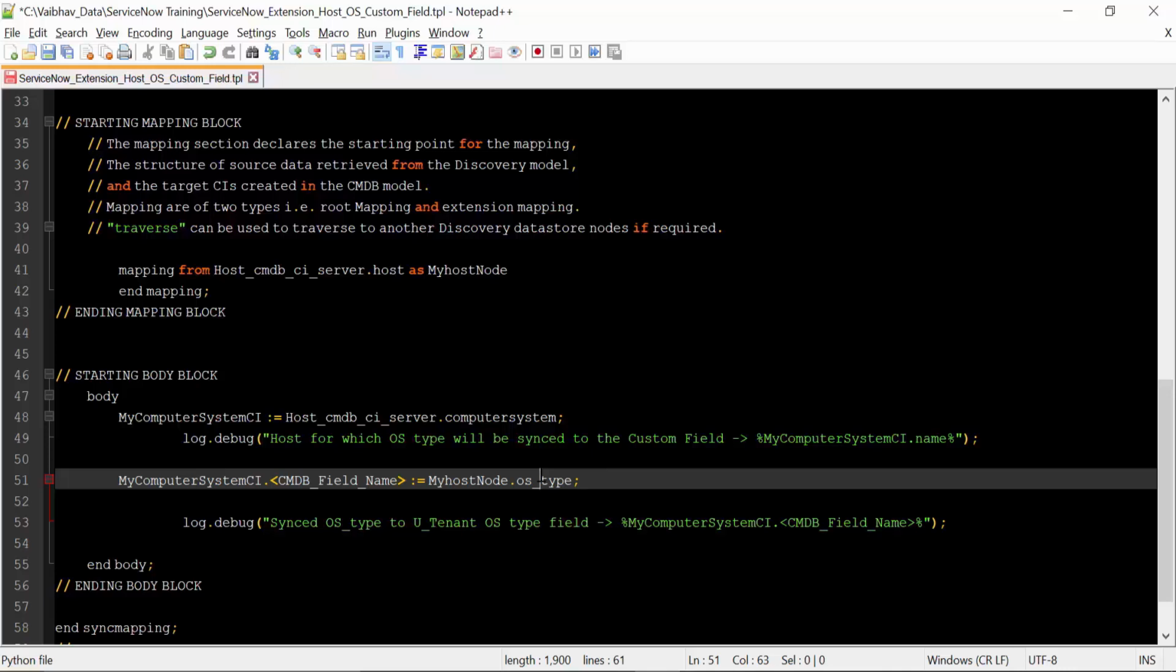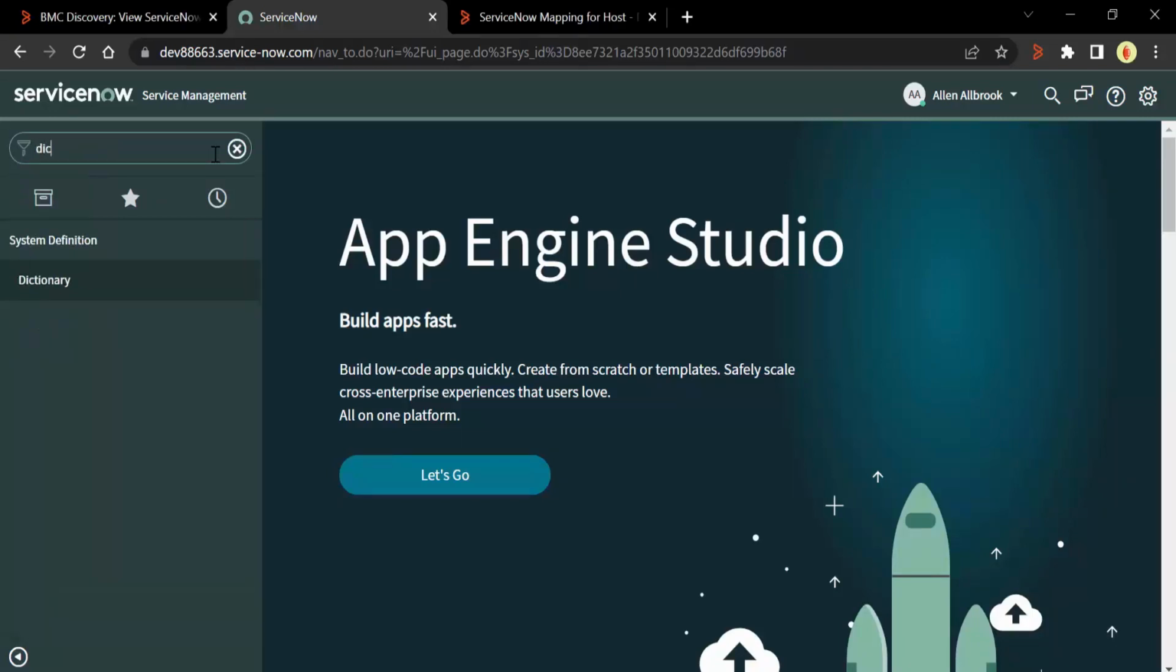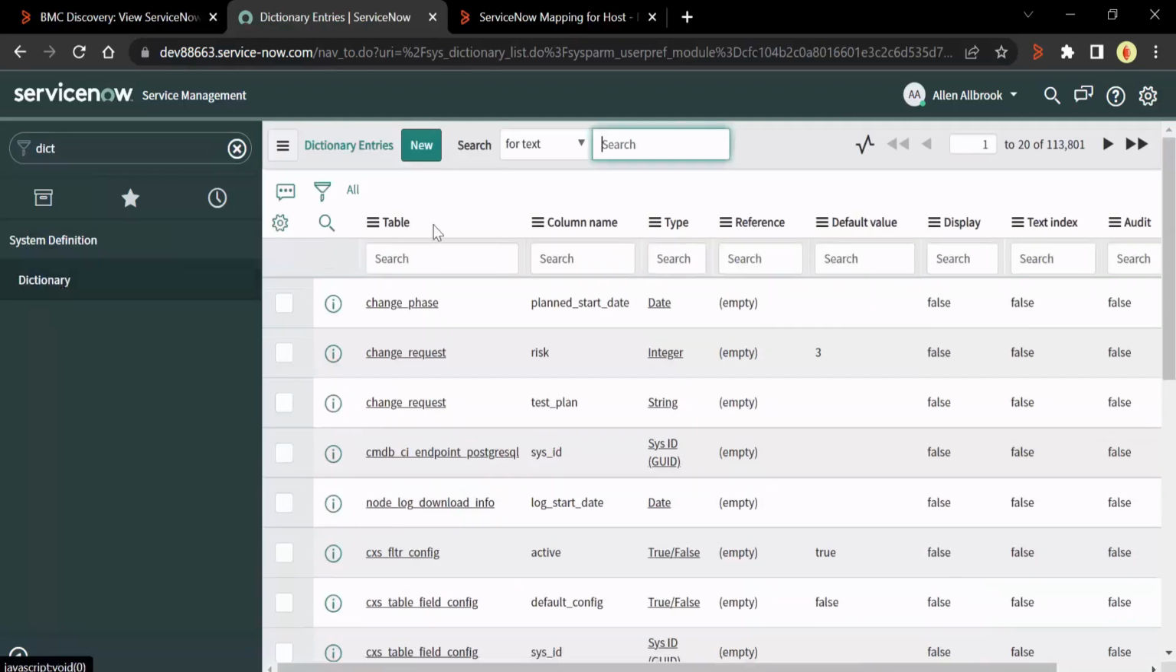Now let's log into the ServiceNow CMDB UI and create a custom field that we will use in this pattern. I have logged into the ServiceNow Service Management portal. To create the custom attribute, we will go to System Definition and Dictionary. Let's start by searching dictionary entry here. We will click, and here we can find all the dictionary entries that are available in ServiceNow. To add or create a custom attribute, we will click on New.